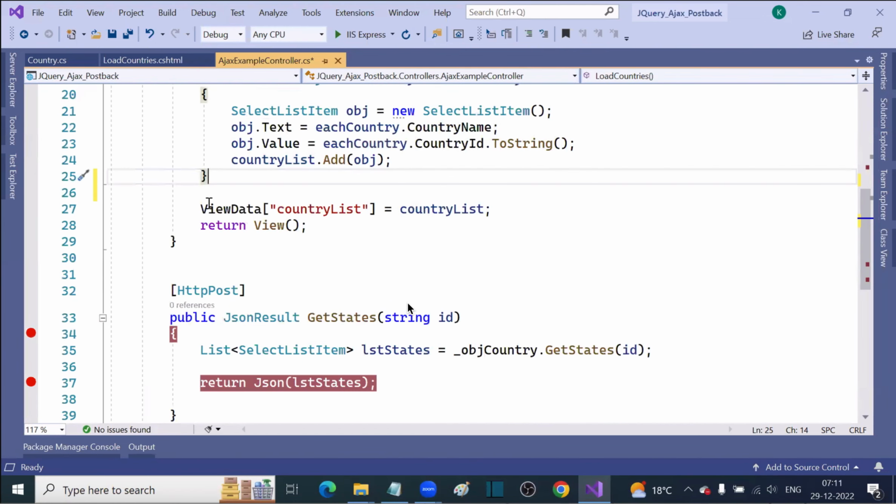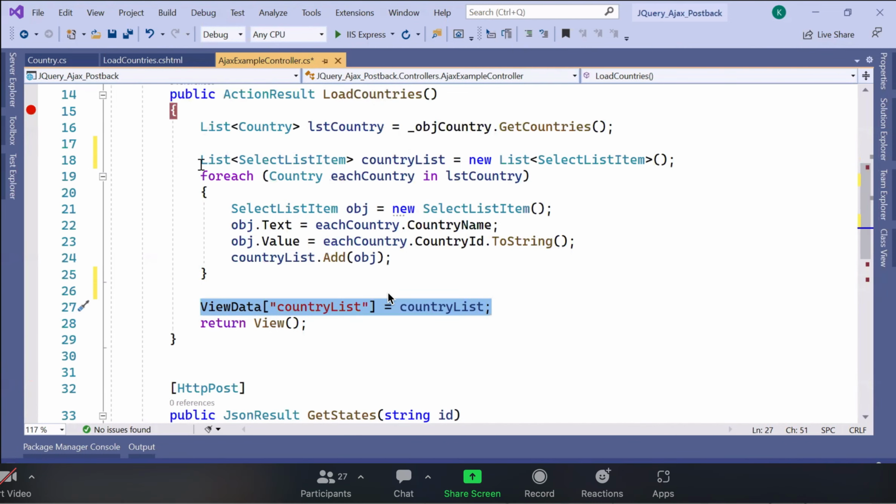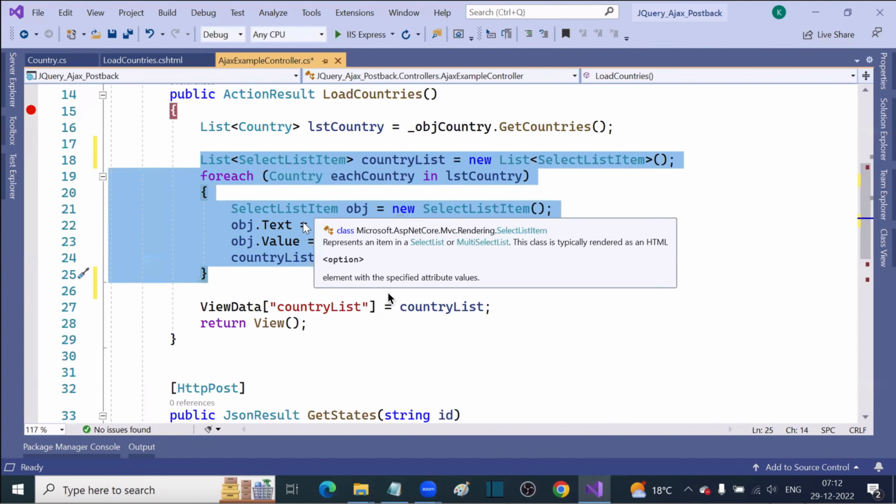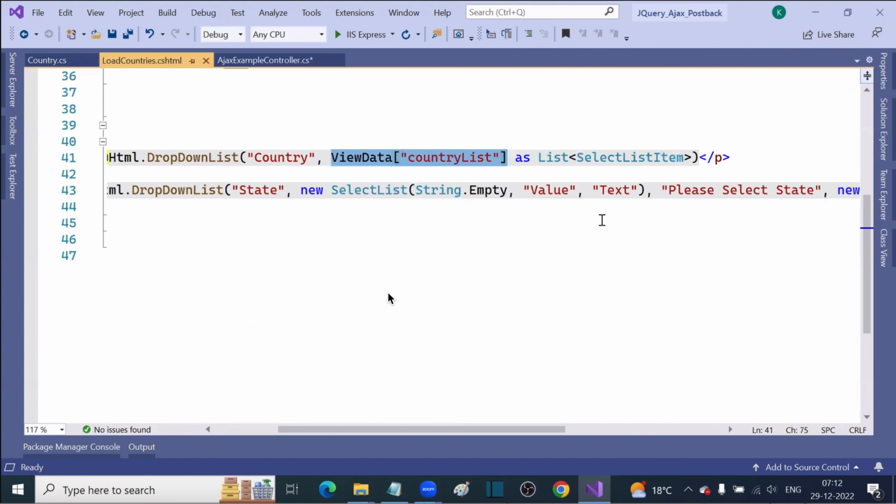Already I'm sending view data of country list here. That country list, whatever I just prepared, which is a generic collection of select list item, can easily be accessed there and bound. So how I'm binding, have a look. I said ID should be country.